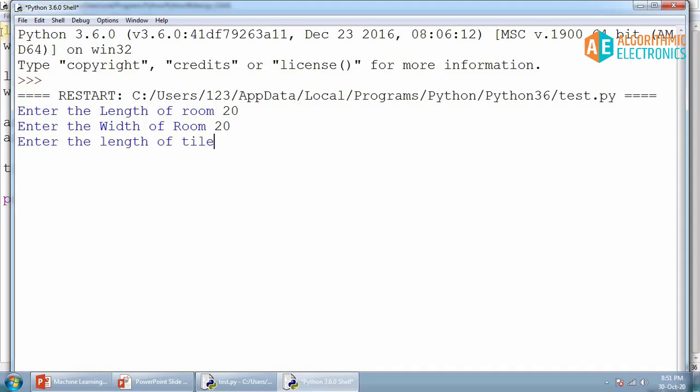Then it is asking the length of tile. So generally the length of tile is 2 feet. It's very commonly used, and the width of tile is also 2 feet. So the area of my entire room is 400 square feet, and the area of my tile is 4 square feet. So a single tile's area is 4 square feet, and the area of my room will be 400 square feet, because 20 into 20 will be 400.